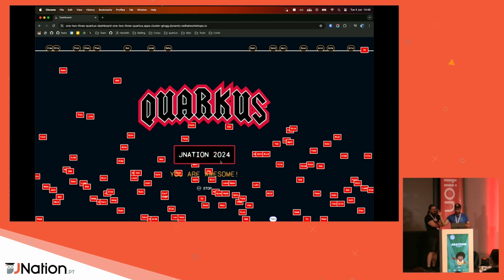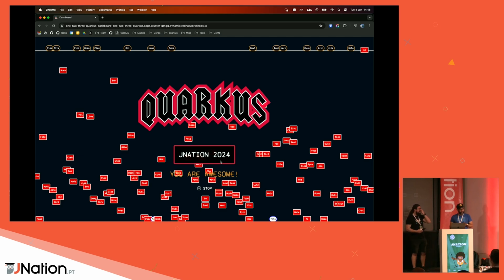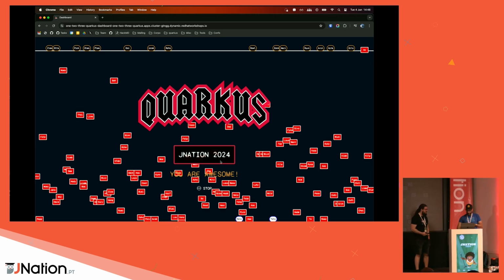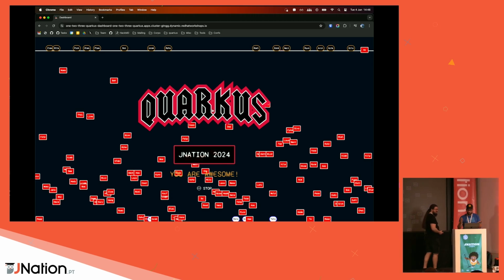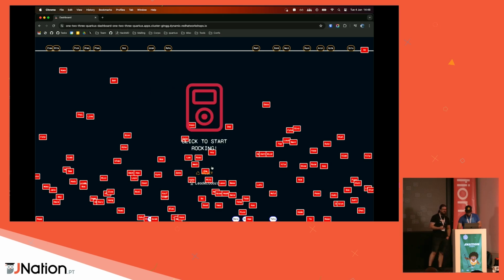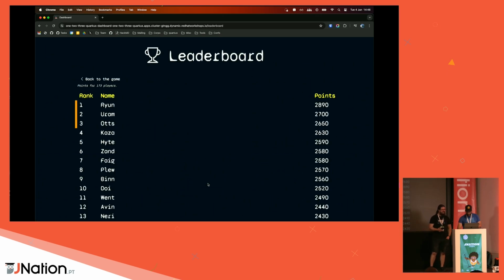So as you can see, this is a lot of events going through Kafka. Each time you check, this is maybe 50 requests per second. Then it all goes through Kafka to update that UI. So yeah, that's kind of a real-world application. Let's see the leaderboard to see where we're at.